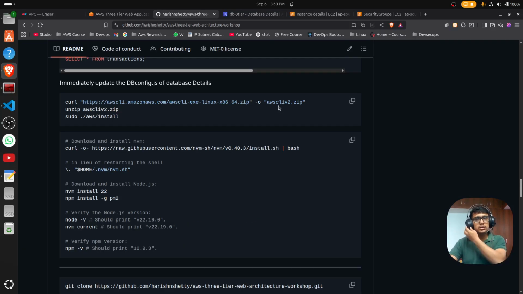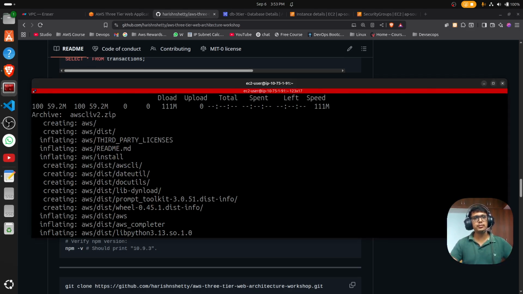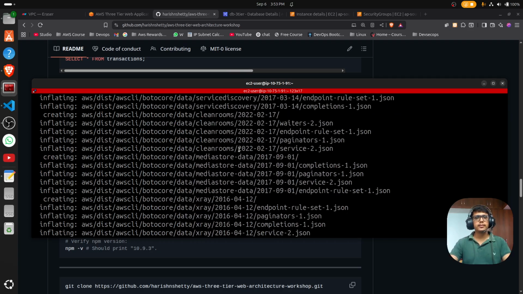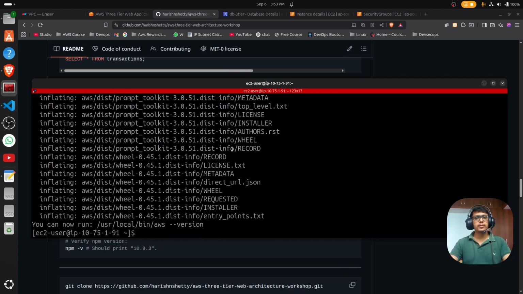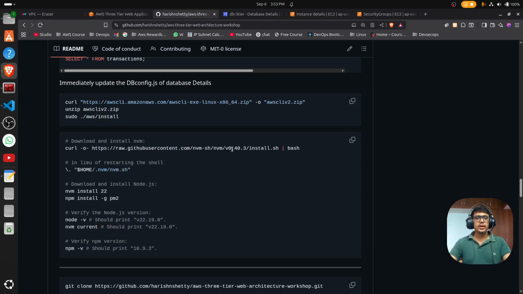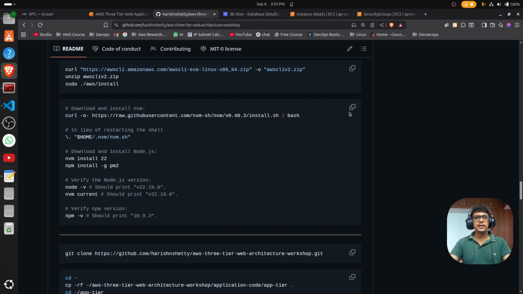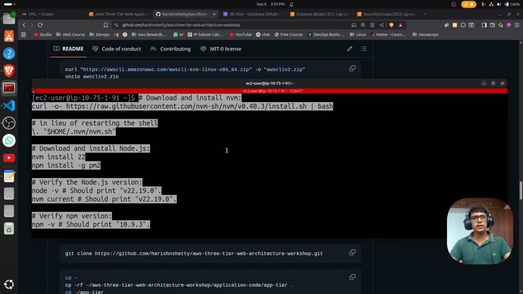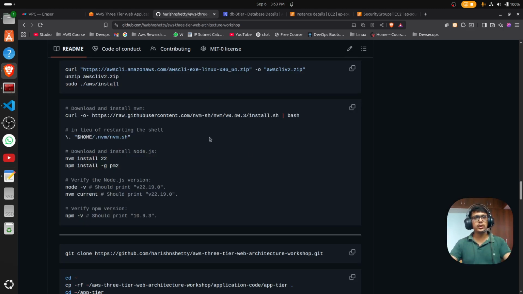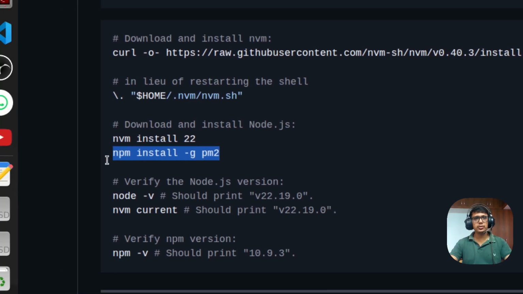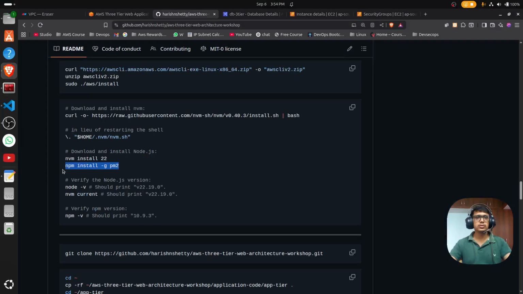So now install the AWS CLI on the same machine. This is the app tier machine. If I am going too fast, just pause the video and rewind it to see what is going on. And here we are not just installing NVM, we are installing PM2 as well. See, we are installing PM2. In the web tier machine, we installed only NVM. Here we are installing PM2.